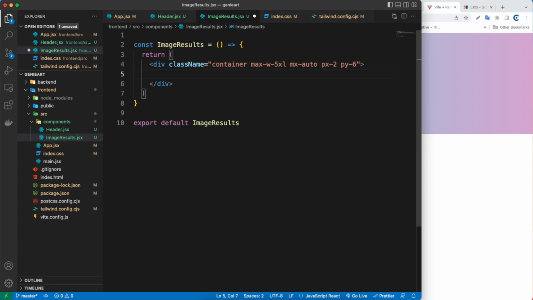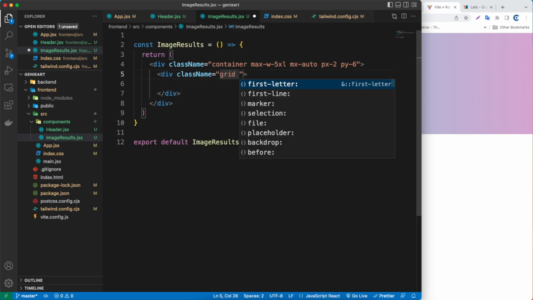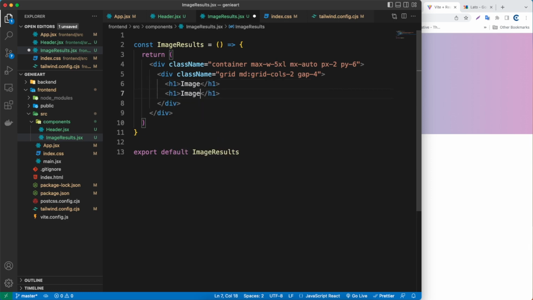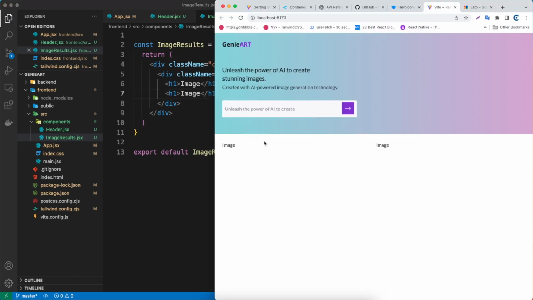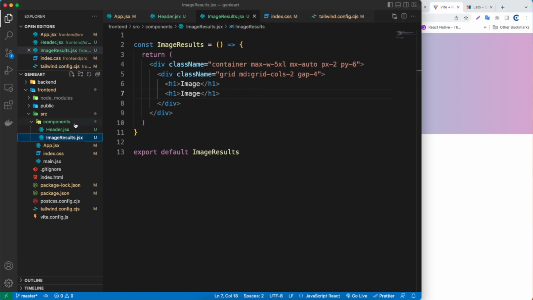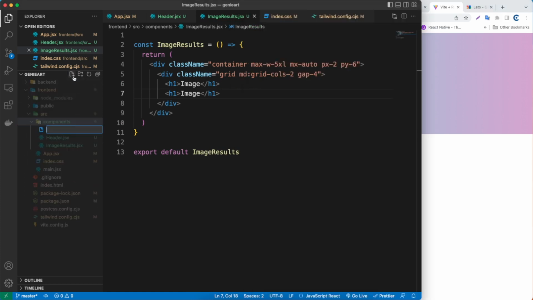Also down here, I'm going to put another div. This is basically the grid. So here, I'm going to add the className to grid. Okay. And for the medium and more, I'm going to add the grid columns, let's say grid columns 2, I think. And also, I'm going to add the gap to 4, just like that. So in here, if I have, for example, image and then image, we have 2 images. Now we have 2 columns right here. Okay. So the first thing is I just want to create the skeleton loading. So here I'm going to create a folder, not folder, but file. Let's say skeleton.jsx.